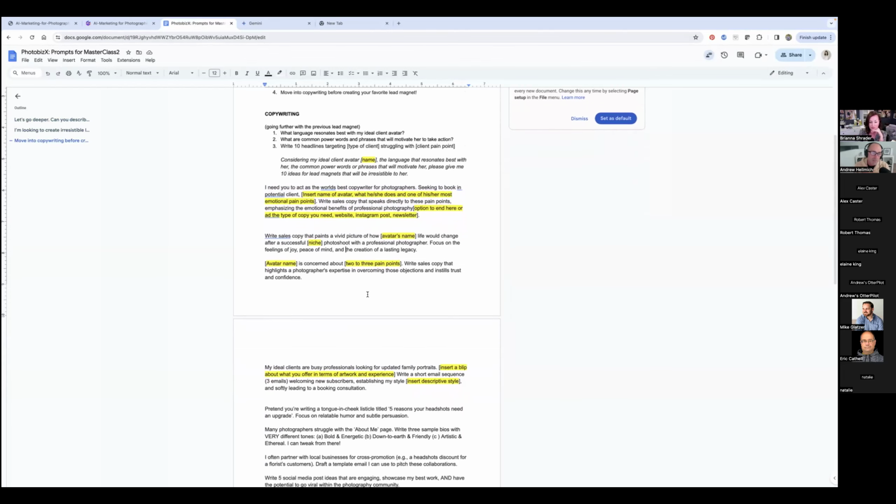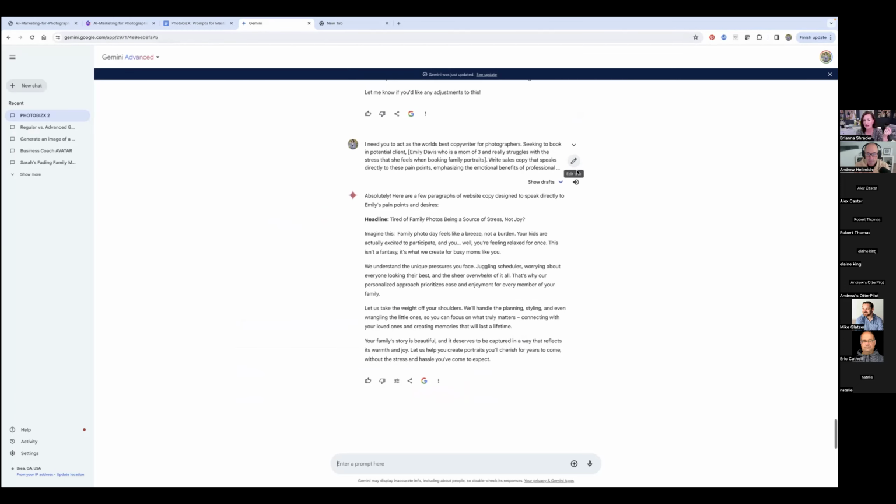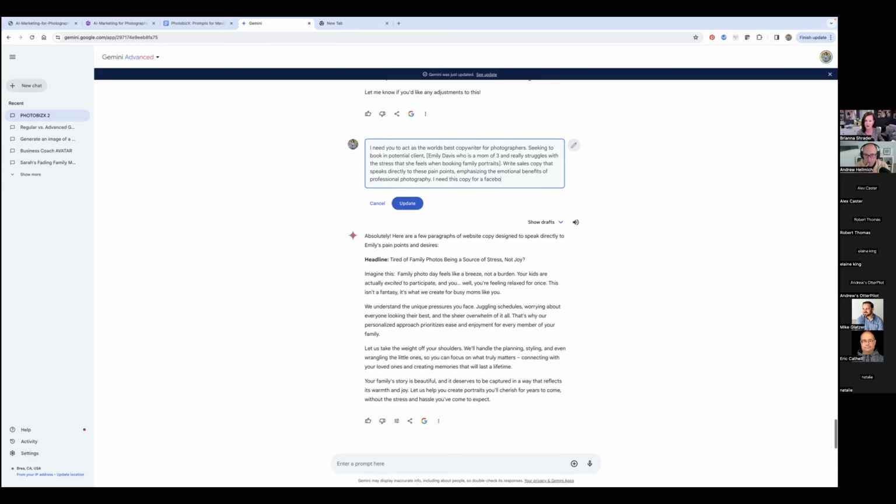So if you ask Gemini to create that copy for a Facebook ad or an Instagram post, yes, it will change that slightly. It should. So this is the other cool thing that I love about Gemini. I could go back in here and just say, I need this copy for a Facebook ad.